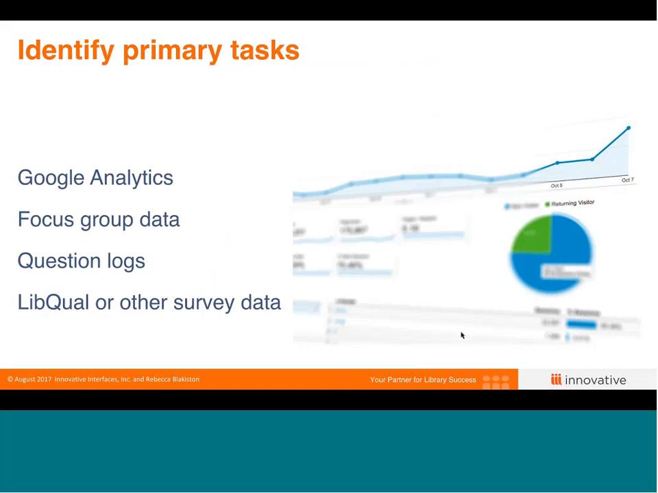Question logs, so maybe if you have people at the desk who actually log the types of questions that they're getting throughout the day, that can really help you figure out what those most important things are. And if people are calling on the phone or coming to the desk with these questions, it might be because it's not so easy to find that information on your website. So those could be really good candidates for usability testing. If you do something formal like LibQual, a LibQual survey, or maybe you do other types of customer feedback surveys, that data can be really valuable and can also drive deciding and narrowing down what those primary tasks are for your website.